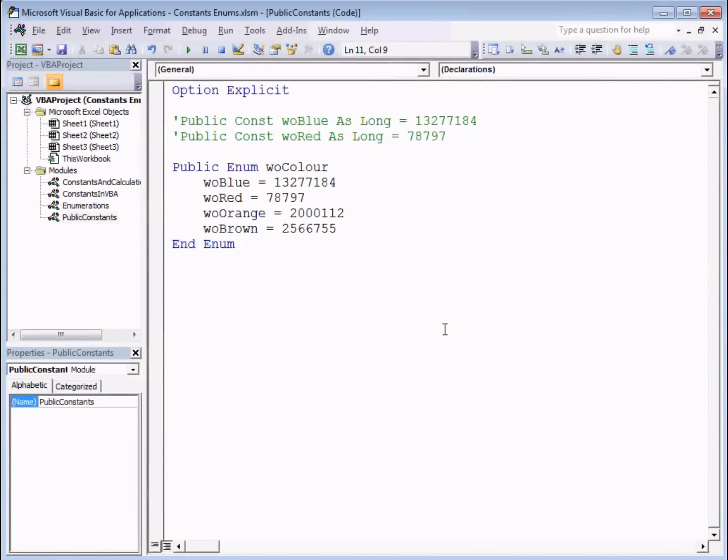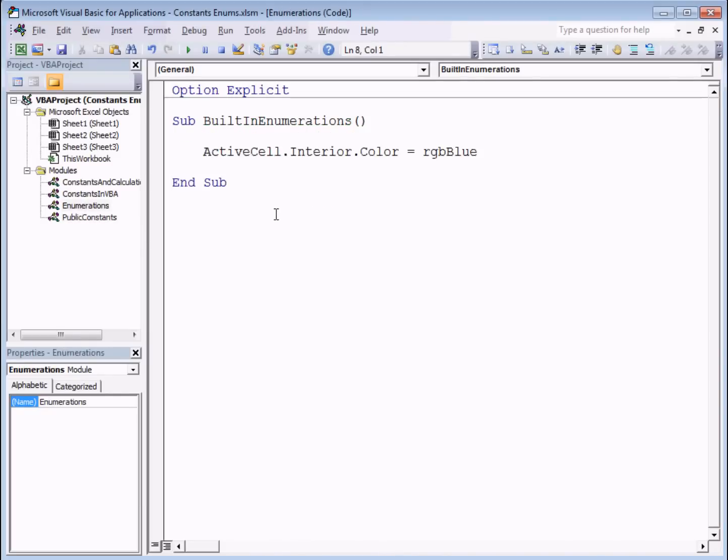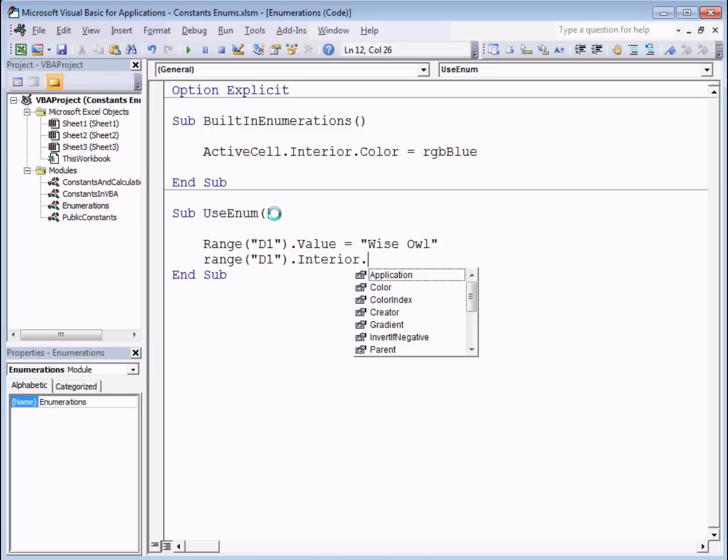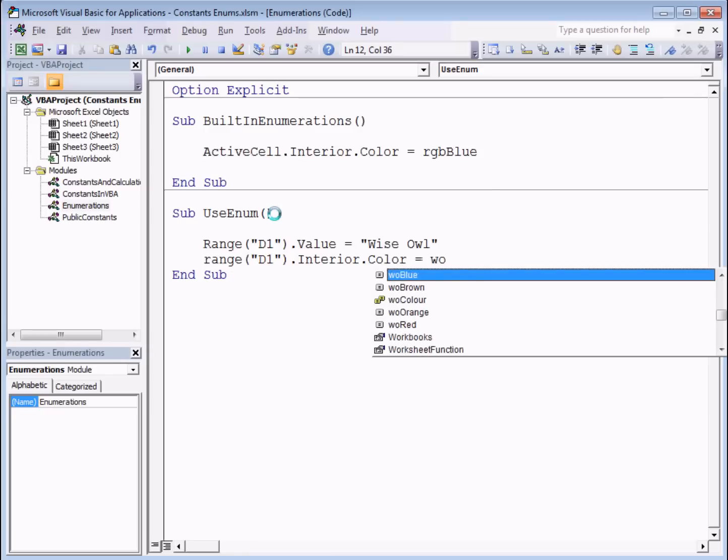Now that we've declared the enumeration, we can use that in normal code. So let's head back to the enumerations module. I'm going to write an extra new subroutine called UseEnum, and let's use range D1 this time. I'm going to say Range D1 dot Value equals YSL again. And then I'm going to use the enumeration to set its foreground and background colours. So I'm going to say Range D1 dot Interior dot Color equals, and if I wanted to, I can reference any of the constants in the enumeration directly.